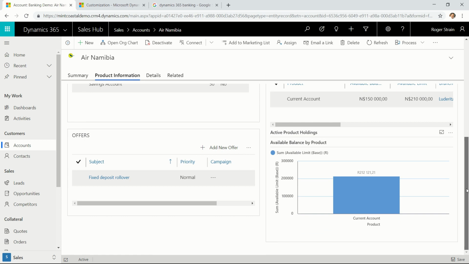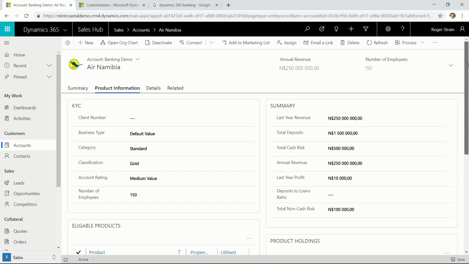corporate banking customer. We've got an offer saying that we have a fixed deposit rollover, and it is a normal priority in terms of the offer. So this is something that if we were interacting with a customer via a contact center, say, we would know that this is an offer that we can make to them by way of a cross-sell or an upsell offer. And then we've got available balances as well in a graphical view. So this is the finished product.